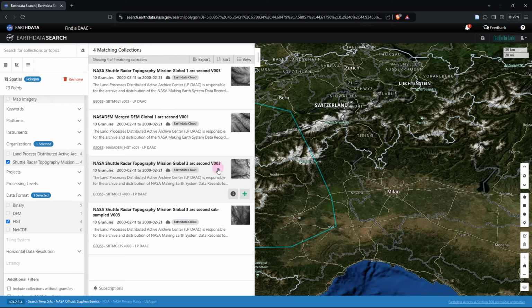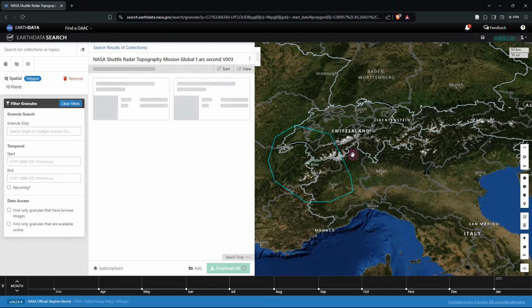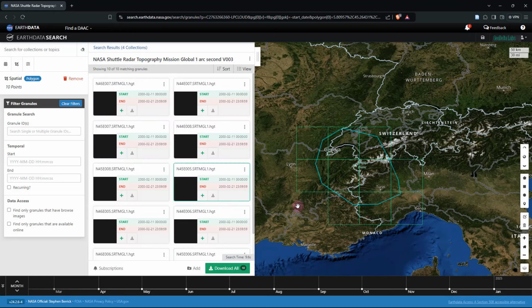Well, higher in the sense that the pixel size is going to be 3 times higher than this one. I think I'm just going to go with this NASA Shuttle Radar Topography Mission Global 1 arcsecond. So I can click over here. When I do that, it's going to take some time and it's going to basically place all the available tiles that are covering my area of interest. And as you can see, you can't really cover my entire area of interest using just one tile.